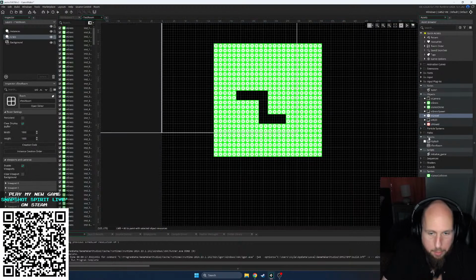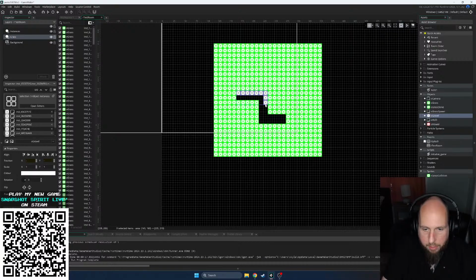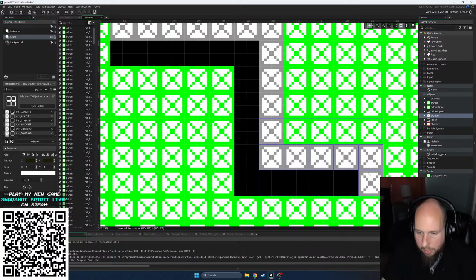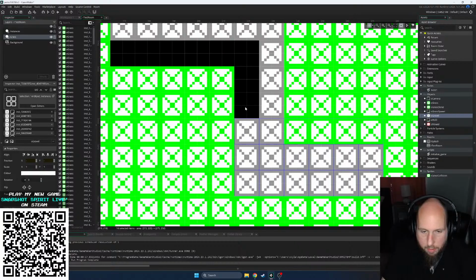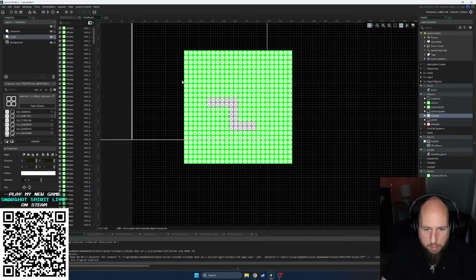Oh, gravel. There we go. So let's fill in. This isn't like overlapping. This is matched perfectly. Okay. Good. So that's our gravel. Okay.